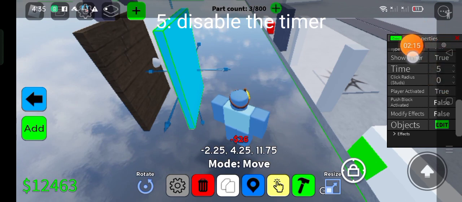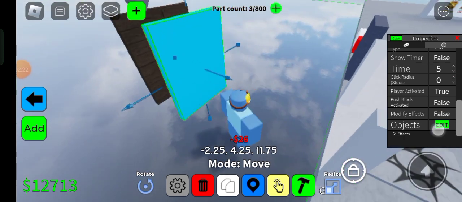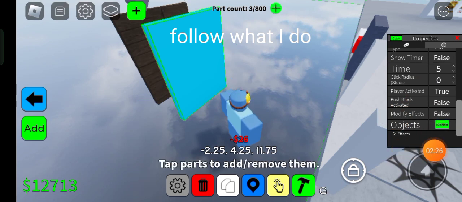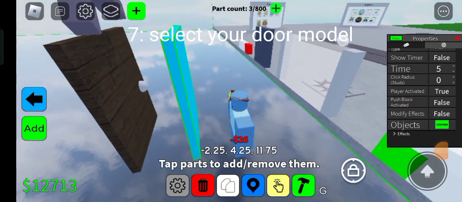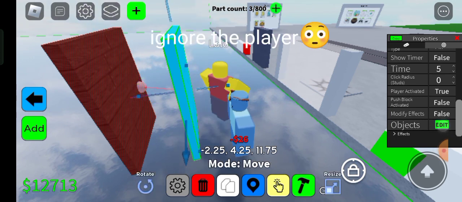Five, disable the timer. Follow what I do. Seven, select your door model. Ignore the player.